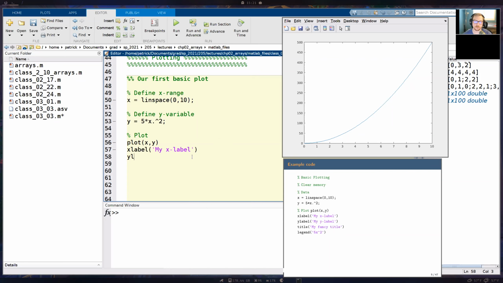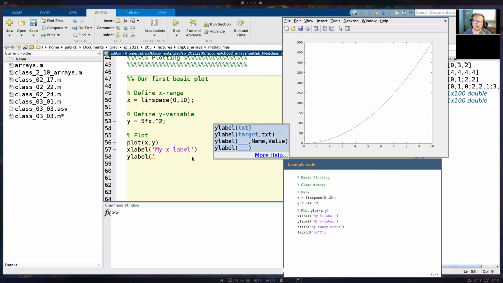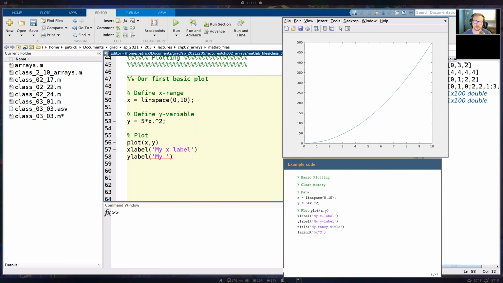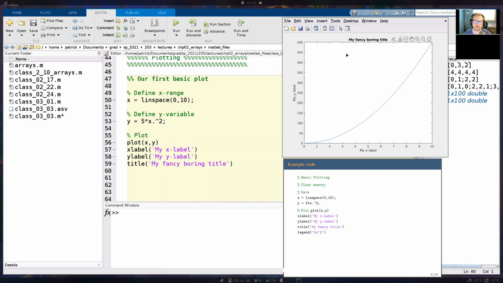Okay, then we'll do ylabel. Making a ylabel is the same as making an xlabel. We just put ylabel instead. And for this, I'll just say my y label. Alright, and then we'll add in a title. To do that, again, it's very intuitive. We're just going to say title, and then we'll put whatever my title is. My fancy boring title. And then we'll run this. You see on my plot, we get our x label, our y label, and our title.